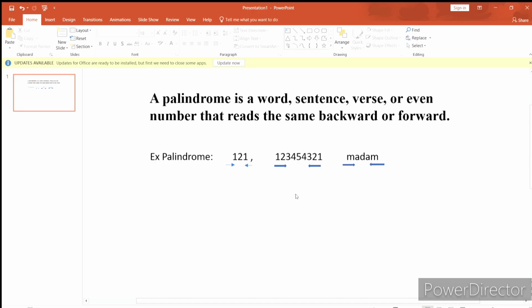A palindrome is a word, sentence, or any number which gives the same meaning when I read it from the forward and backward side. Suppose I read this one-to-one from the left hand side, it gives me one-to-one. If I read it from the right hand side, it also gives one-to-one. And if I read this number from the left hand side, it gives 1 2 3 4 5 4 3 2 1, and if I read it from this side, it gives 1 2 3 4 5 4 3 2 1.